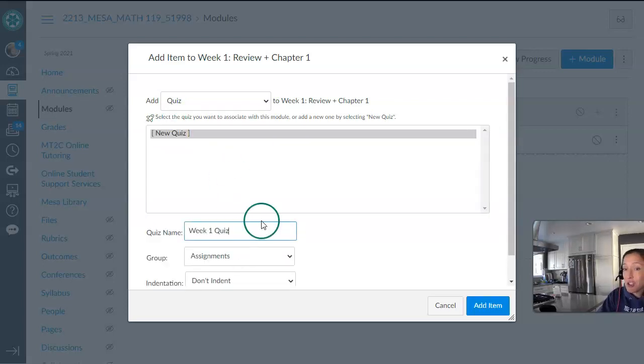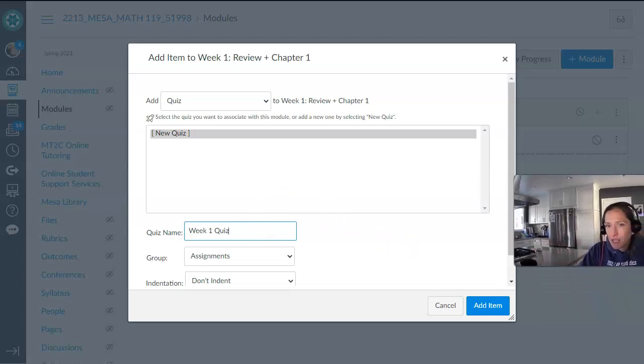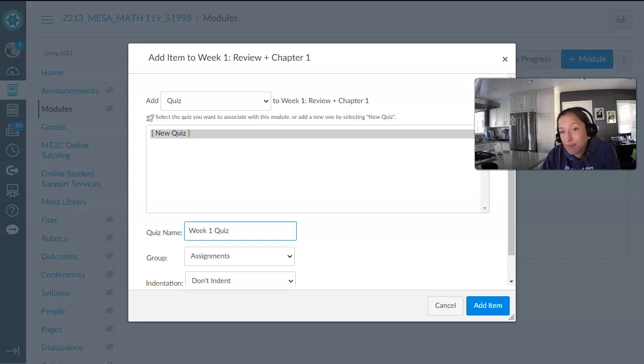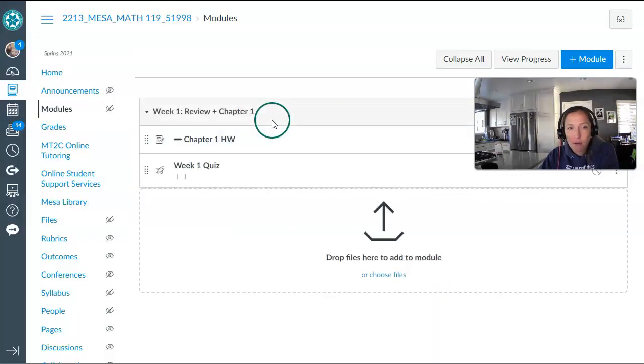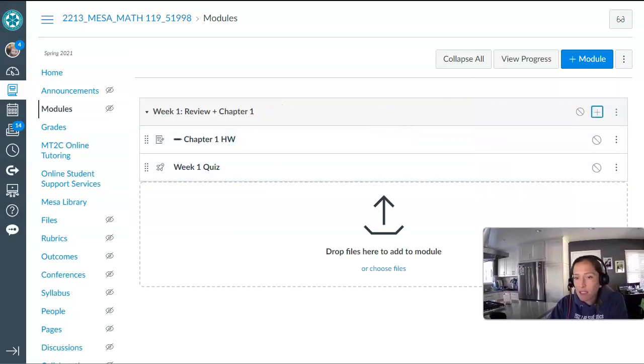Make sure that they're doing something to show that they're attending beyond just showing up in Zoom and that's enough. So you can add that. And then let's add some content.